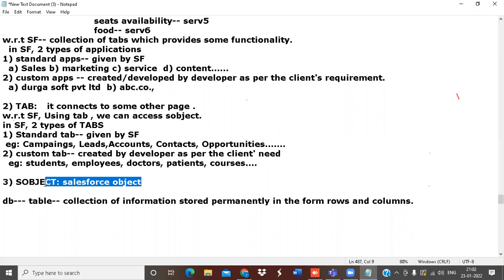That is why, Shubhashish, it is very easy for you to understand SObjects, because you already have database knowledge. Don't worry about this. SObject and database table are almost the same, guys. So what does SObject stand for? Salesforce object.